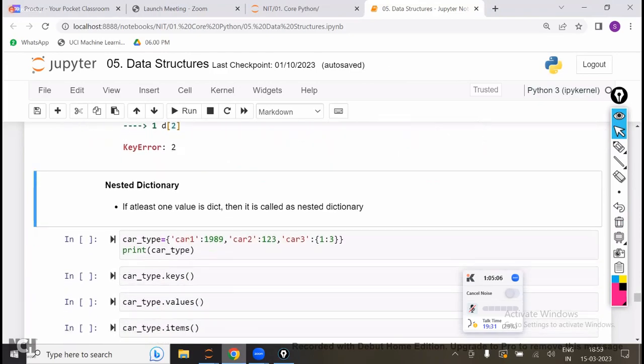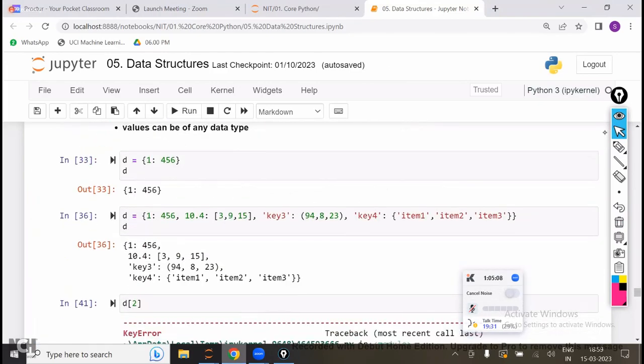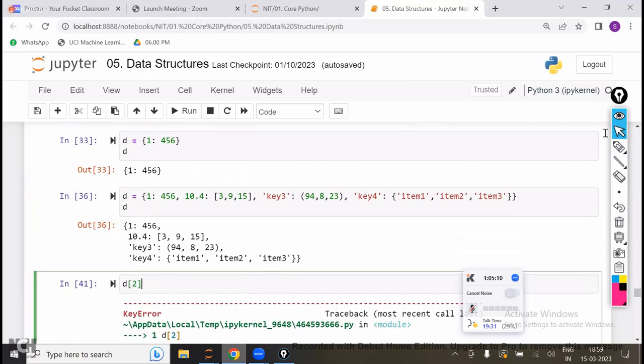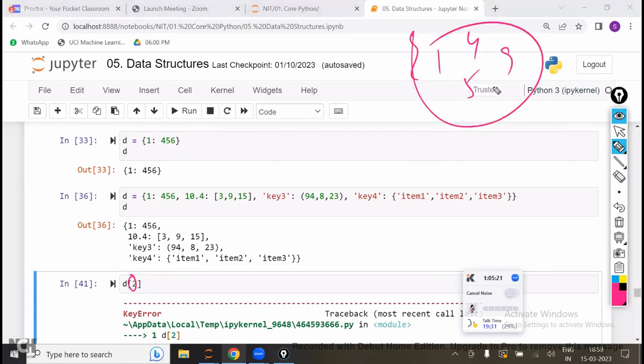Now, sir, then how to extract the values? Using the key name, you can extract. Okay, sir, you are saying that we extract the values by using the key name. Similarly, in sets, S is equal to 1, 4, 5, 9, 16. Like this I am having. I want to extract 9. How do I extract 9 in the set? How?